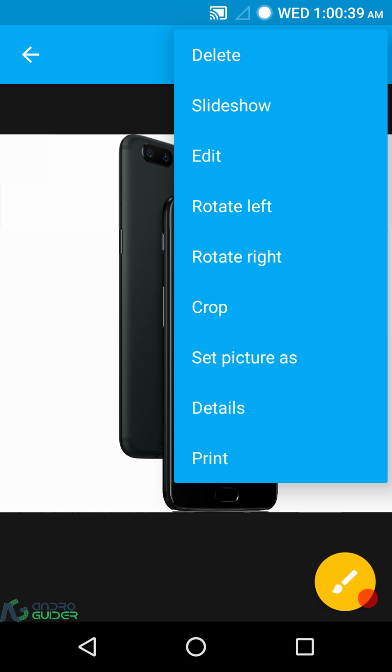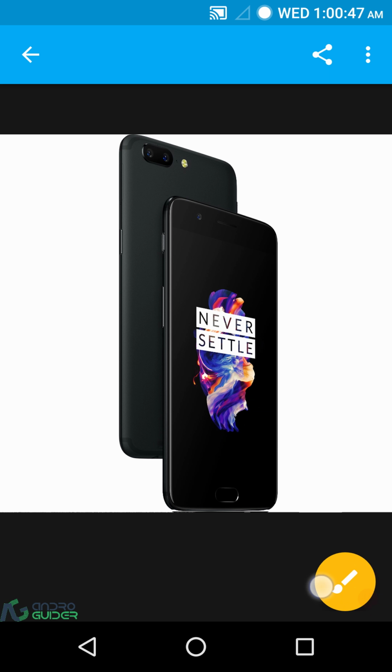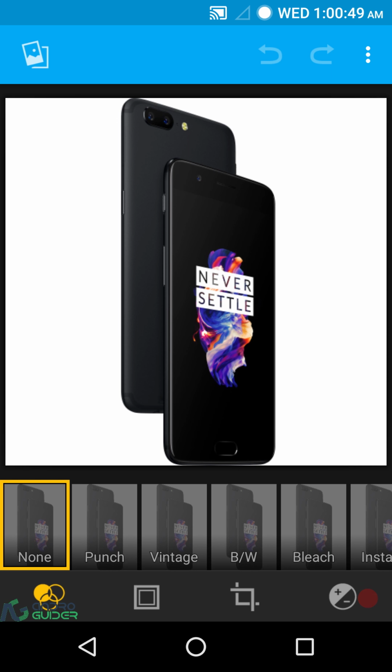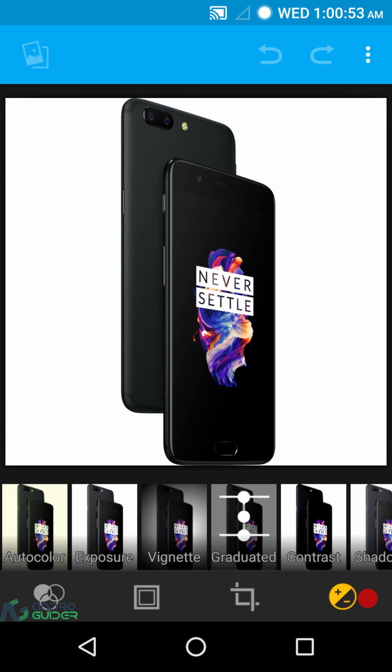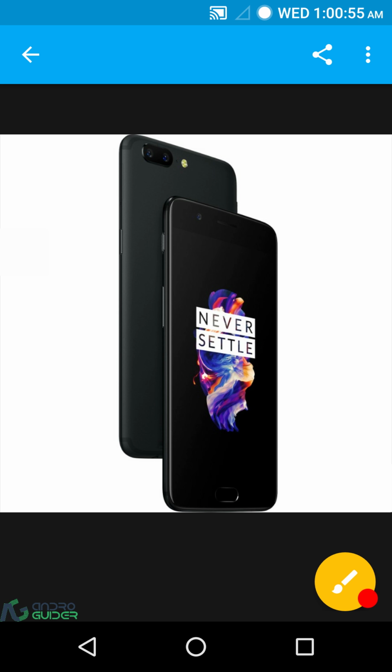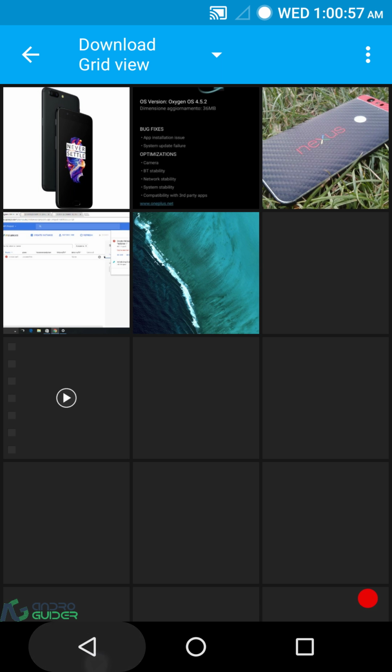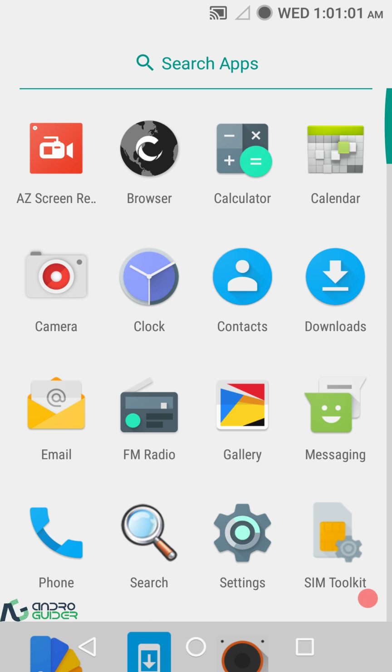And just a quick look at the options which we get from that three dotted menu. These are the options: slideshow, rotate right, rotate left, crop the image, details, all that. And then you can configure the image filters, add a frame, crop the image, change the exposure values, and do all that stuff. So a bunch of options in here. And that's pretty much it for the gallery application. I guess we are pretty much done. Yeah, we'll just take a quick look at the browser.